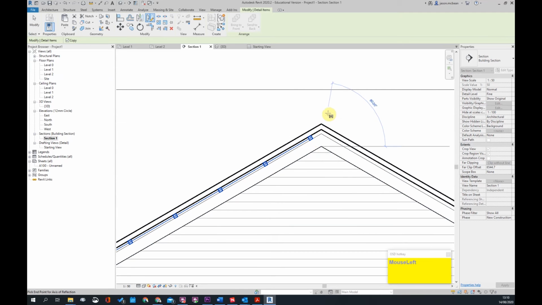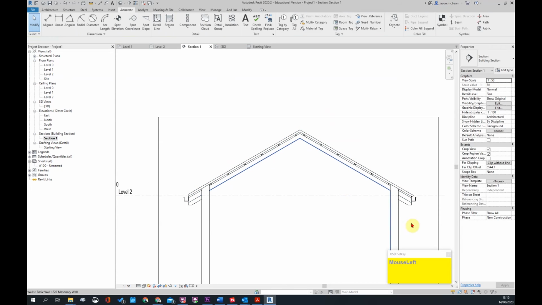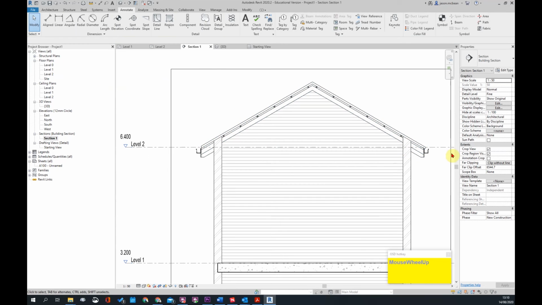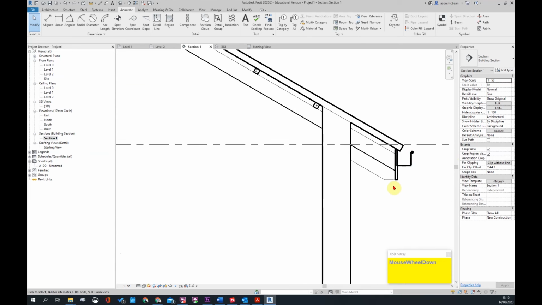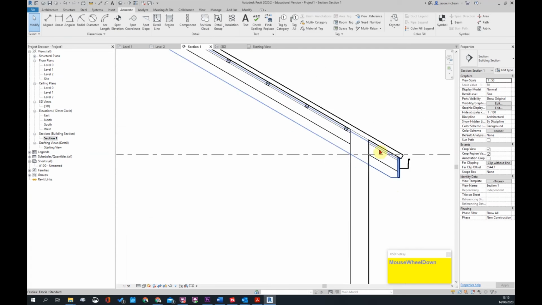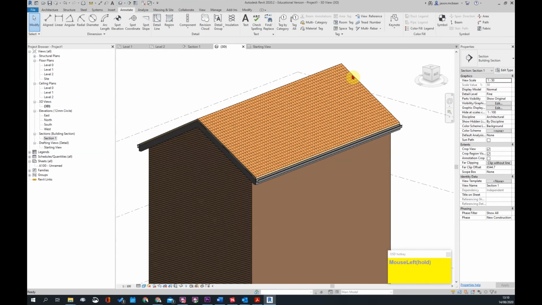And you can duplicate this to the next view. So you can see I've done my roof detail very quickly. I'll just have to show where my bottom truss goes in. But in essence, you can see that I've got my fascia boards, I've got my gutters in place, and 3D view.